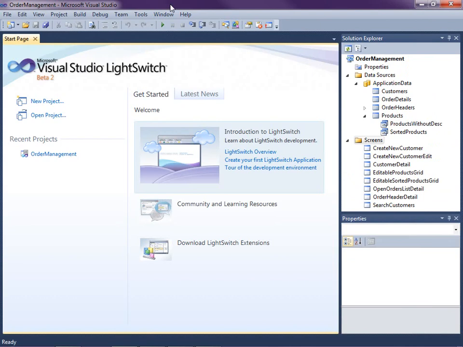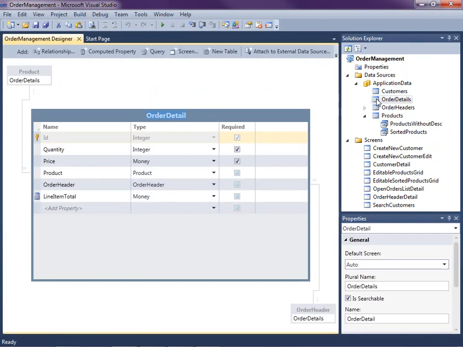Okay, so first let's recap and walk through how we set up the related product table that serves as our lookup list in this case. I'm going to open up the order details entity here by double clicking. Here you can see that there is a one-to-many relationship between the product and the order detail. This means that when we are entering the order detail line items on an order, LightSwitch will automatically create that autocomplete box for the product property, which allows us to select this product and associate it with the order detail.